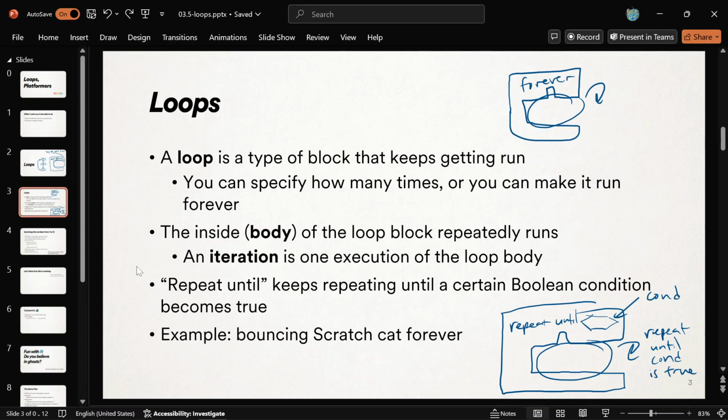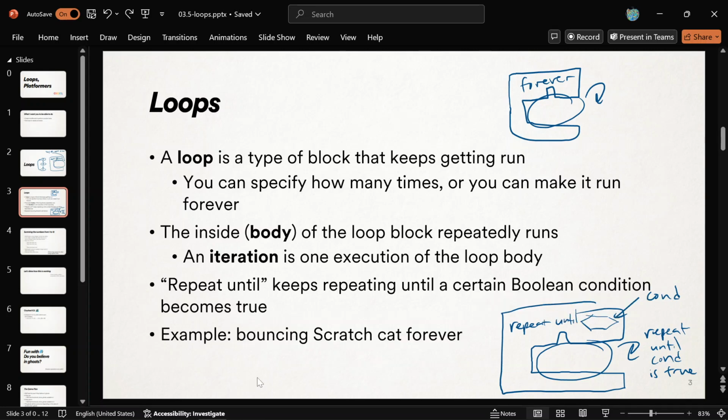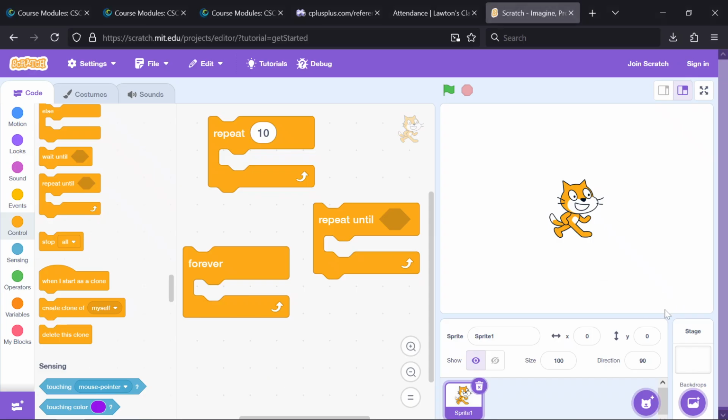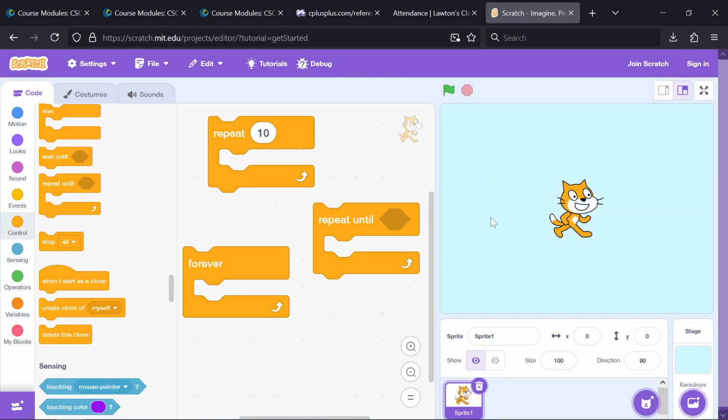All right, so let's use the forever block, because that's a fun one. Let's just have the Scratch Cat bounce around on the screen forever. I think that will be interesting. Do we want to give him a backdrop? I don't know. Where is he going to bounce around forever? In the sky. There he goes. Cool. I'll call him Scratch Cat.